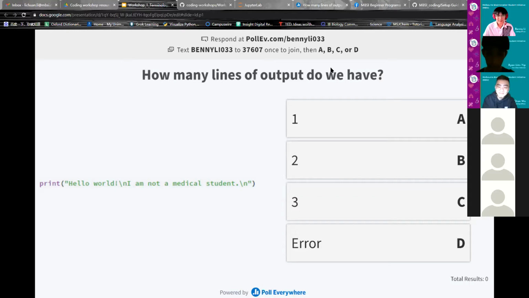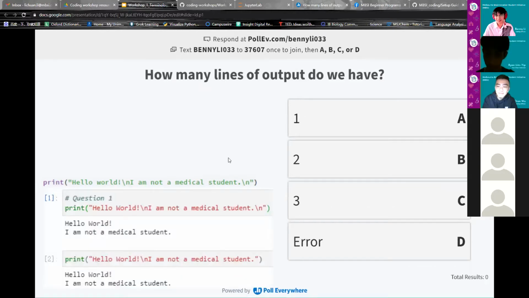Most of you chose your answer. There are 2 lines of output, but the answer is 3. It is a tricky question. There are 2 newline characters inside the print function here, so therefore it must have 3 lines of output, in which the third line is totally blank.